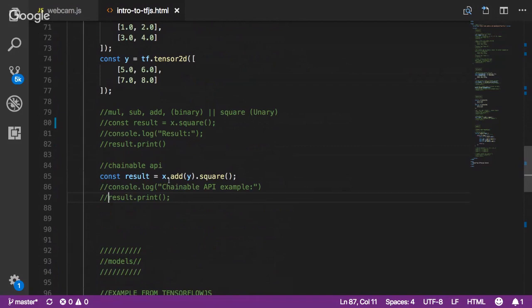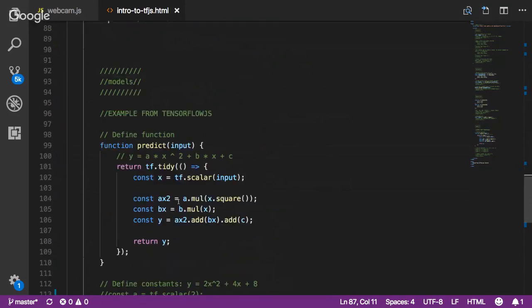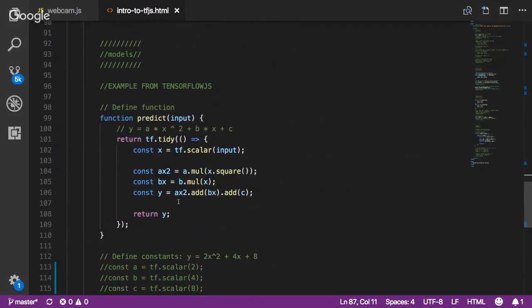This model essentially takes inputs and produces outputs. The output is what we want to see. This is an example from the TensorFlow.js tutorial. It looks daunting at first, but essentially what we're trying to do is a simple math function: y equals ax squared plus bx plus c.